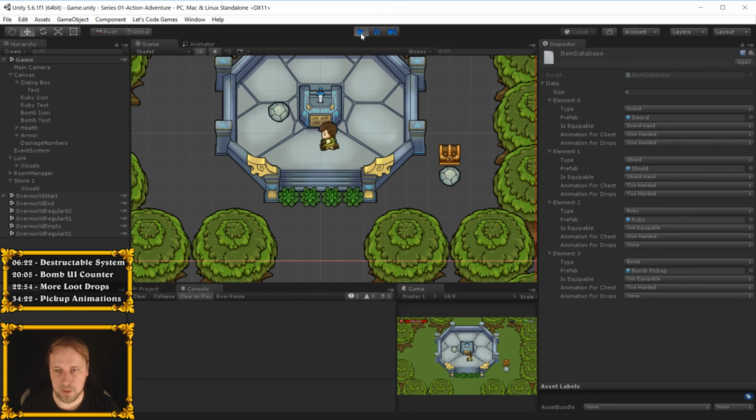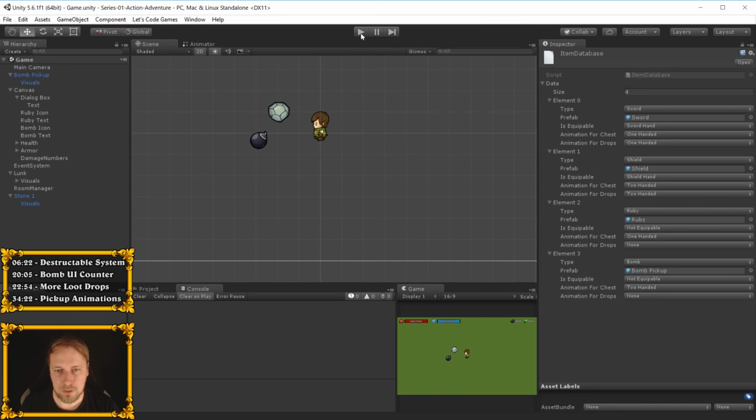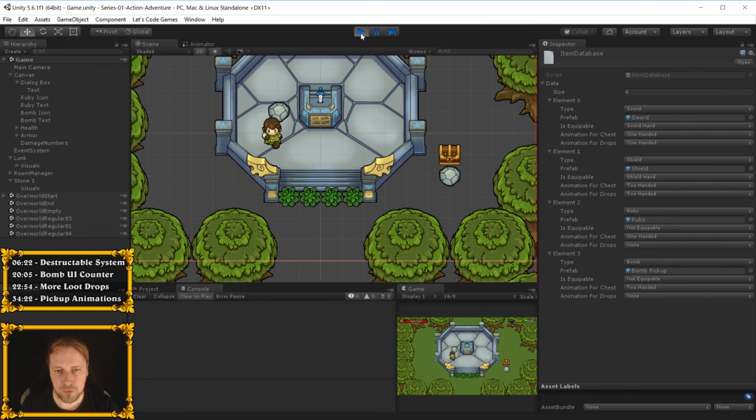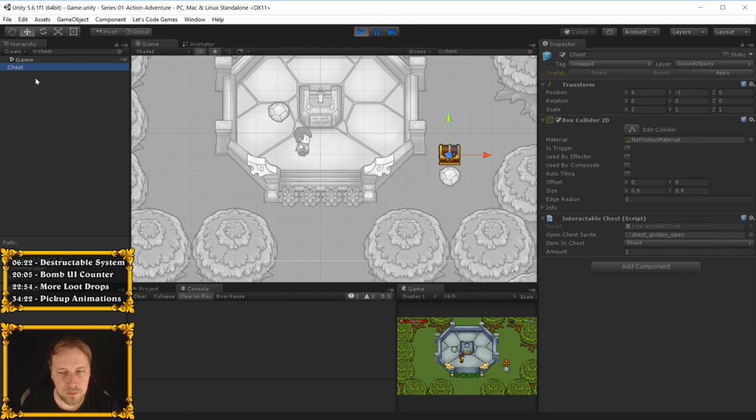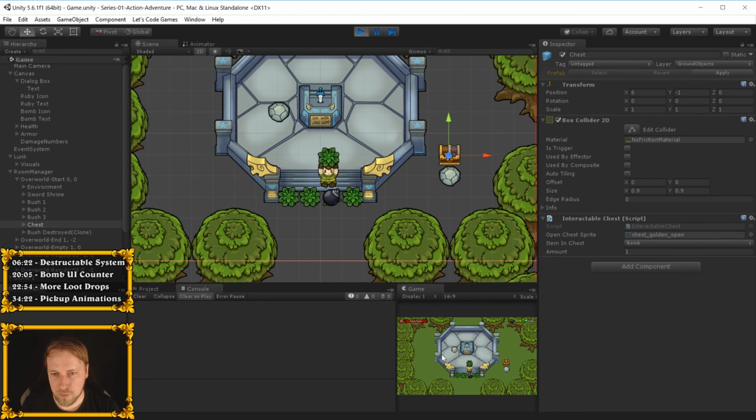So now we can pick up bombs like this, but if we were to, let's hack the chest here, change the chest to a bomb, pick up, and then we move over and collect the bomb from the chest. The two-hand animation is being shown rather than no animation. So we can differentiate between the two, which is quite nice. Okay.